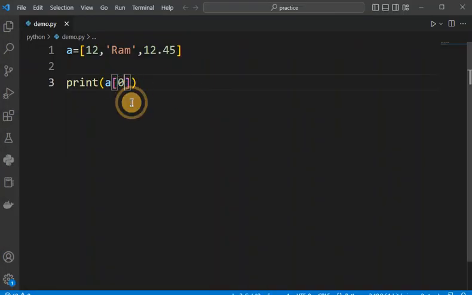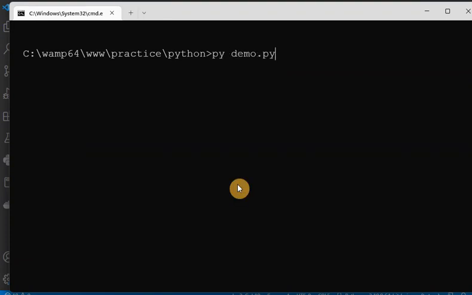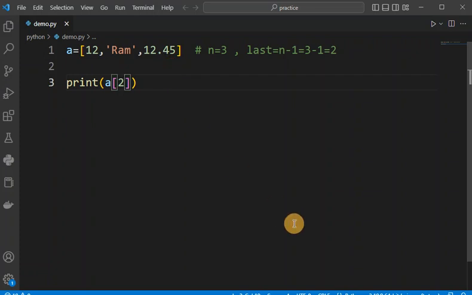If you want to access the last element, that is n minus 1. Here n is nothing but the size of this total list. So size is what? 1, 2, 3. So we have n equals 3. So definitely the last element will be n minus 1, that is nothing but 3 minus 1 equals 2. So if you pass 2 here, you will get the last element as well. You can see here, the last element is 12.45. So this way we can use the indexing. This is the positive indexing, where we are reading from left to right.